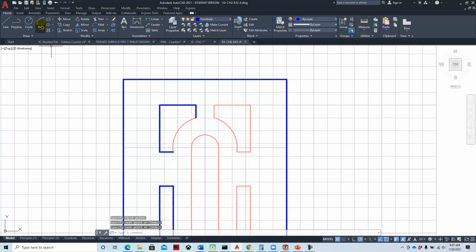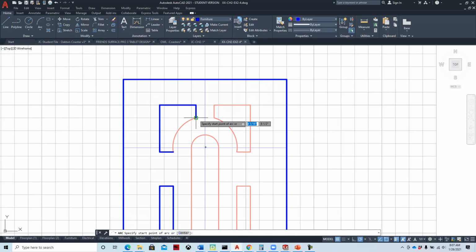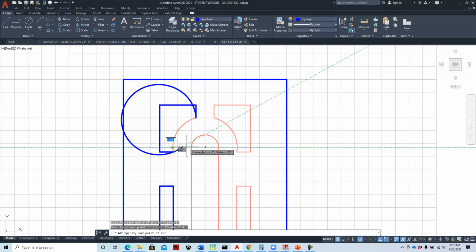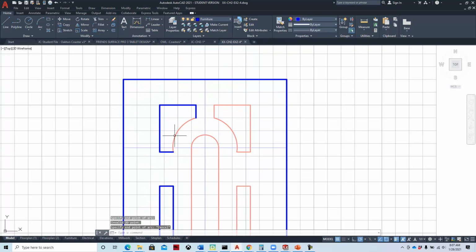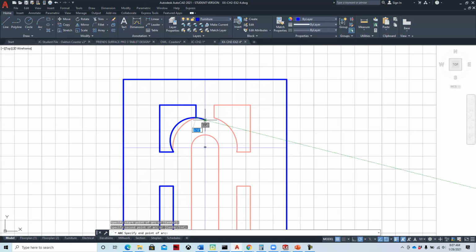And then I'm going to draw a 3-point arc. 3-point. And then I'm going to go counterclockwise. I'm going to hit the 2 endpoints. And I should have gone clockwise because it's not going to work. So let me hit escape. Try that again. 3 points. So we'll go clockwise this time. And there it goes.